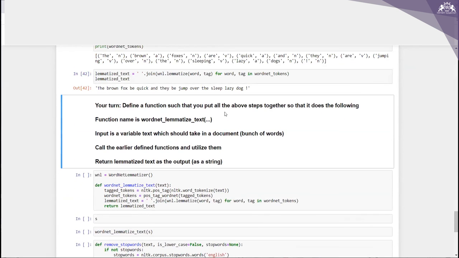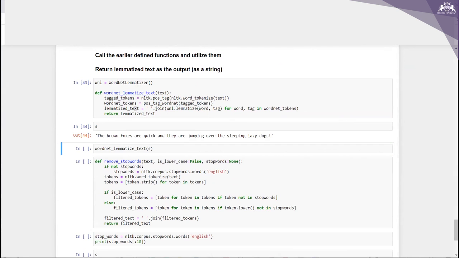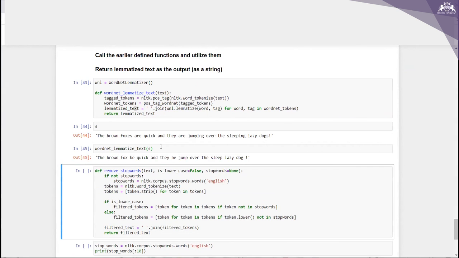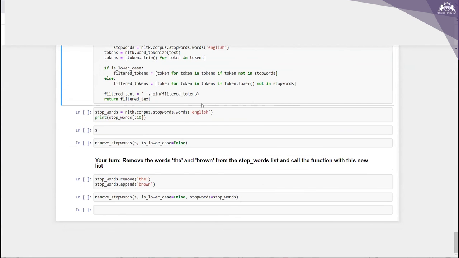You can also try out something like this. Then wnl is equal to WordNetLemmatizer, and here again I'm giving the lemmatizer. So the same sentence, if I try lemmatize_text of x, this is what I'm getting. The same thing. Fine.